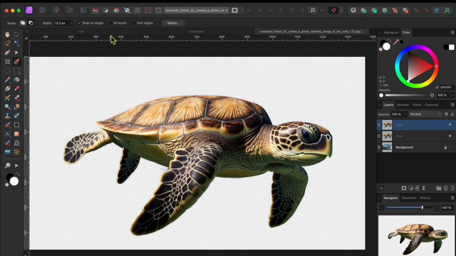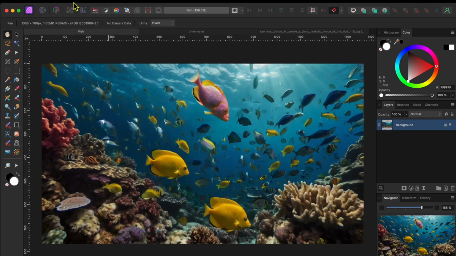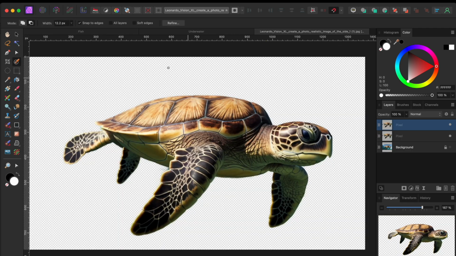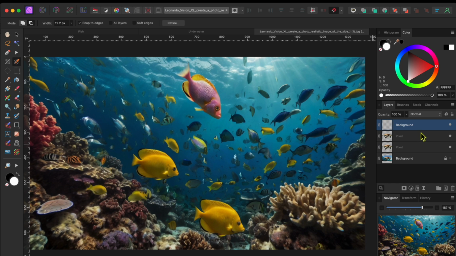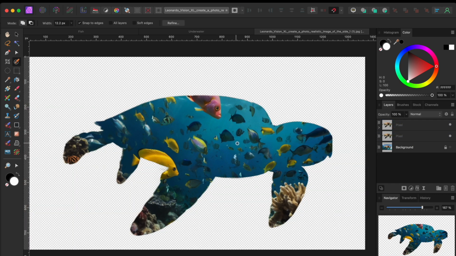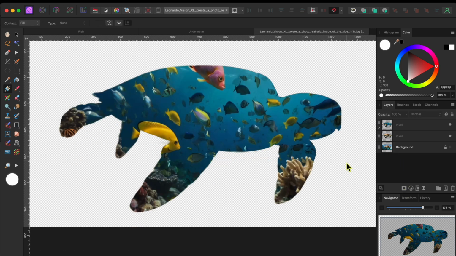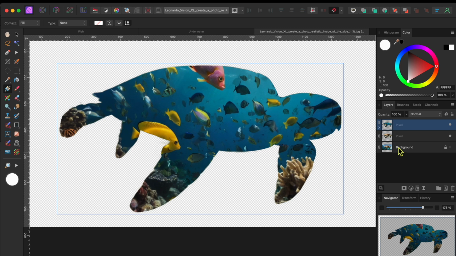Then, I'll go over to the image of all these pretty fish, and I'll select Copy from the menu, and then switch back to my turtle image and go to File Paste to paste the fish onto a new layer. Then, I'll drag the fish layer onto the top turtle layer to embed the fish onto the turtle shape.